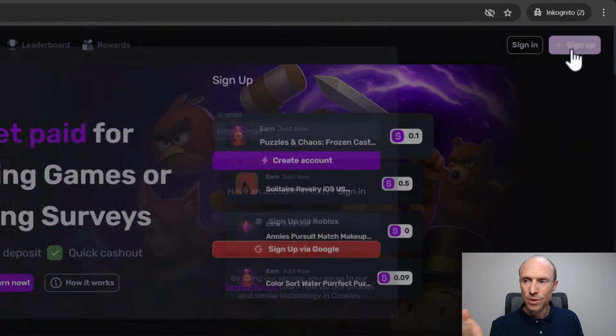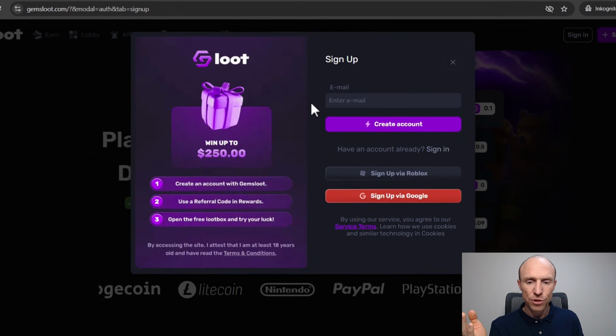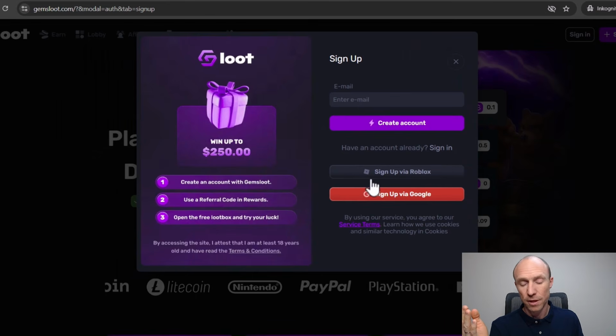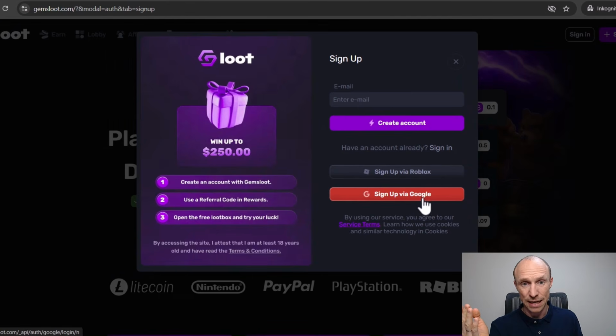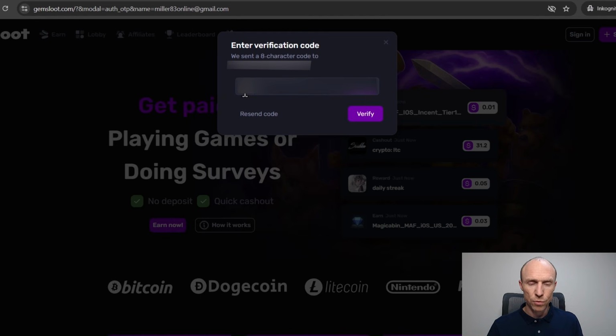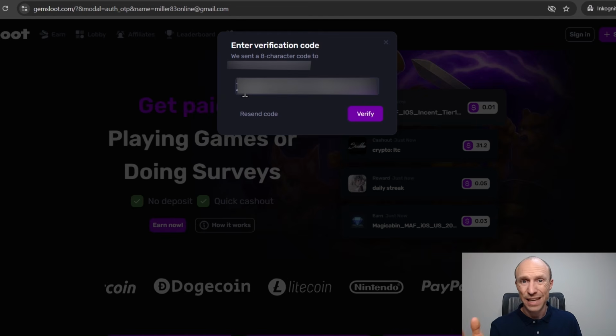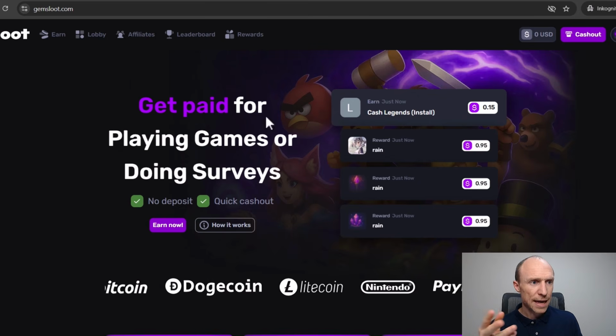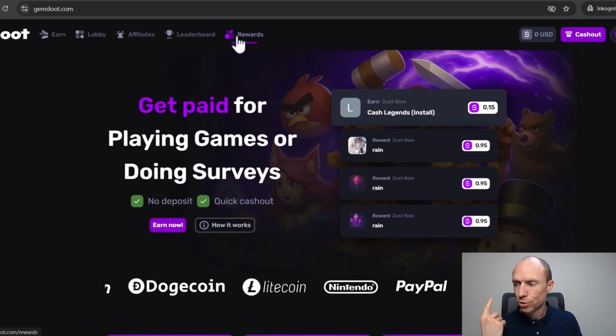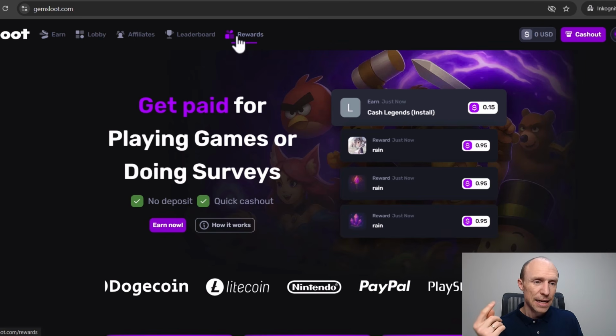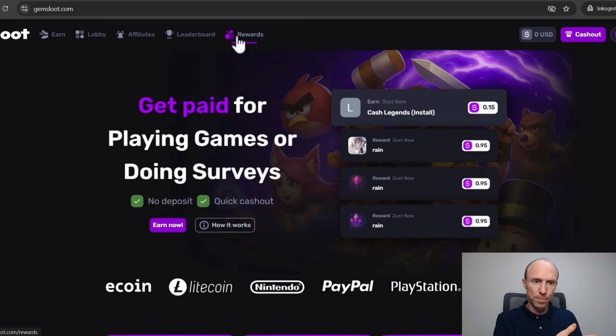And on the website, you can just click to sign up, and then you can use an email, or you can sign up, you can see, either with a Roblox account or a Google account. You will then have to enter a user code that you get via email. After that, you have signed up, and to use that bonus code or to check it, if you actually join through my link, it should be automatically applied.